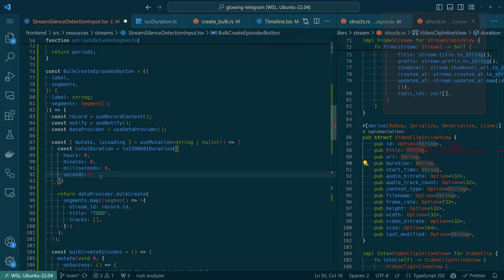So for seconds, now we want to do the same thing that we saw before, where we are looking at the record.video clips. And we're going to reduce video clips. Why not?